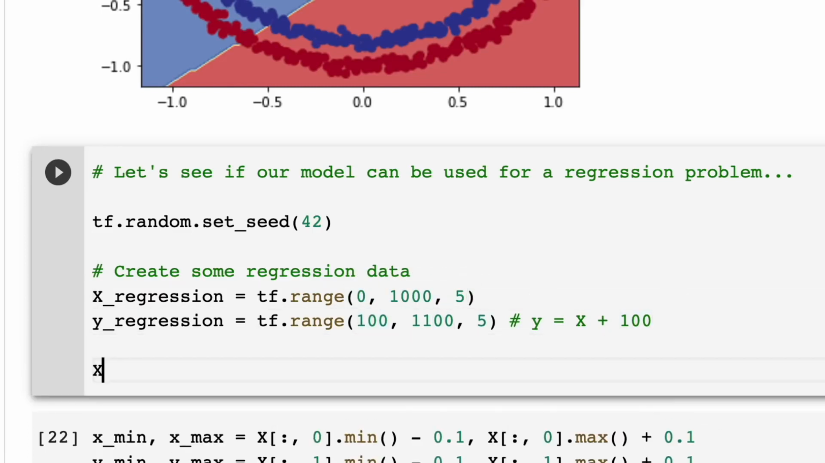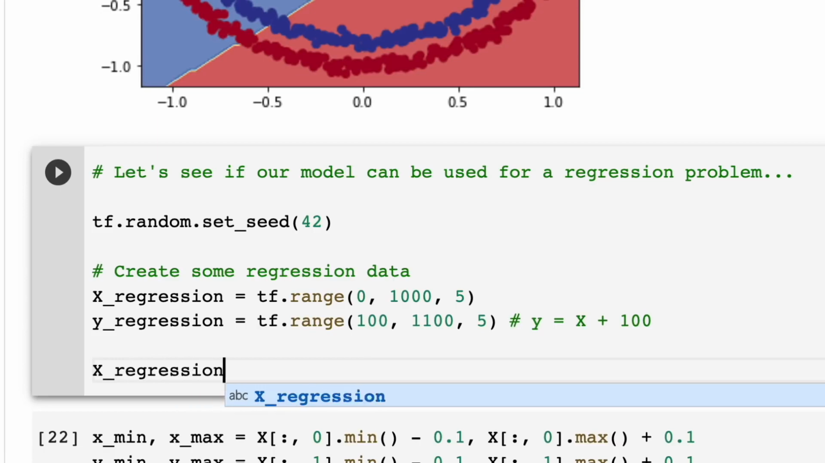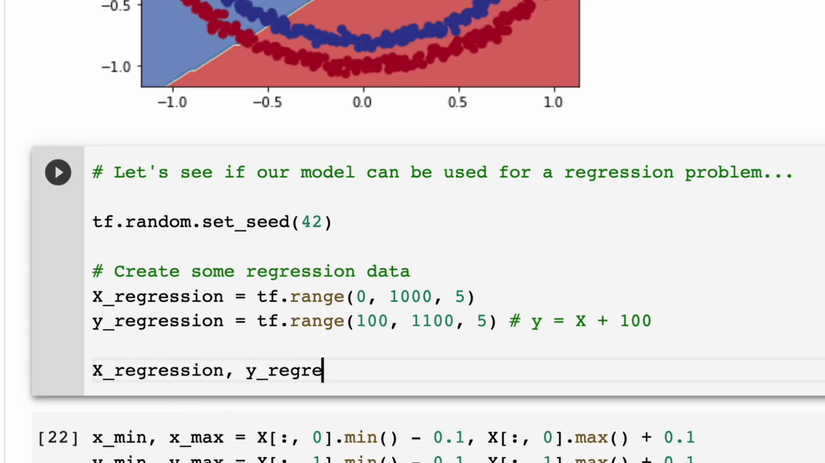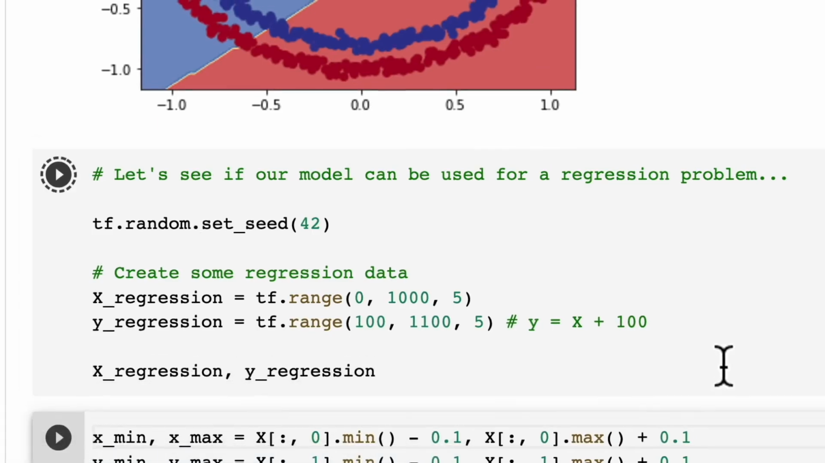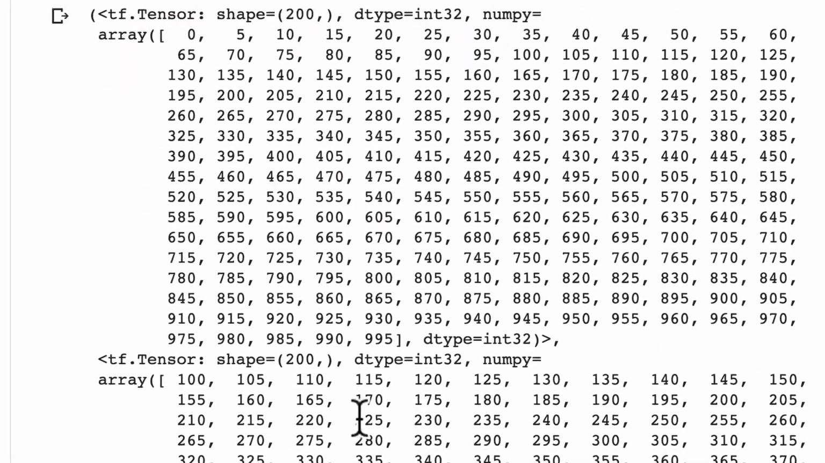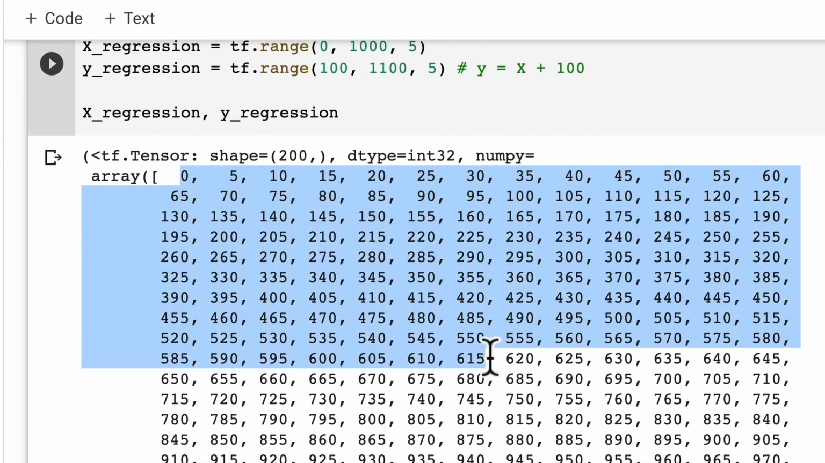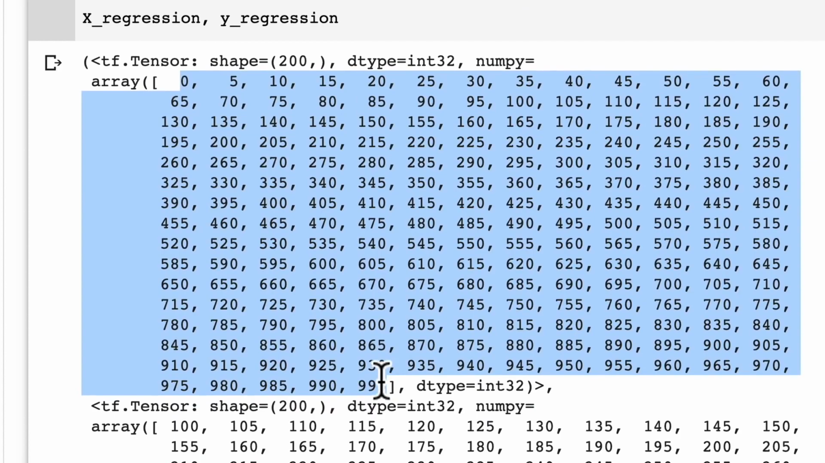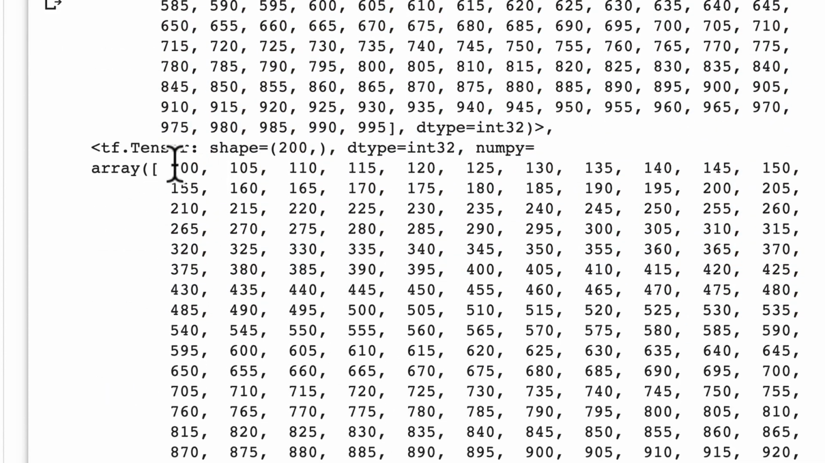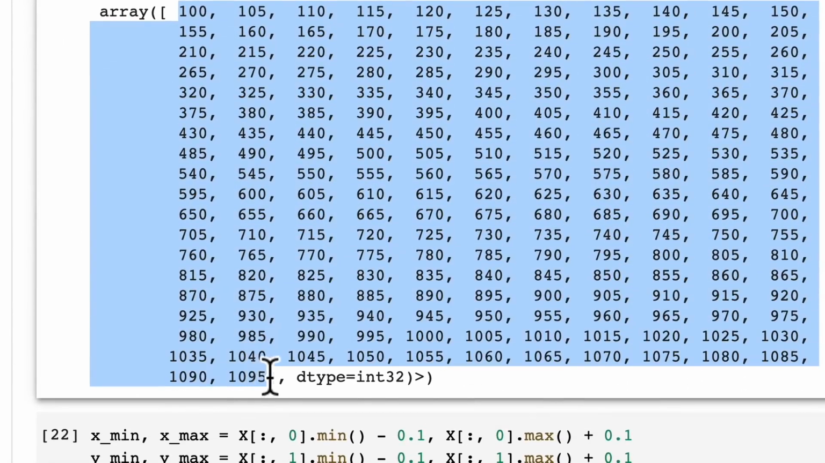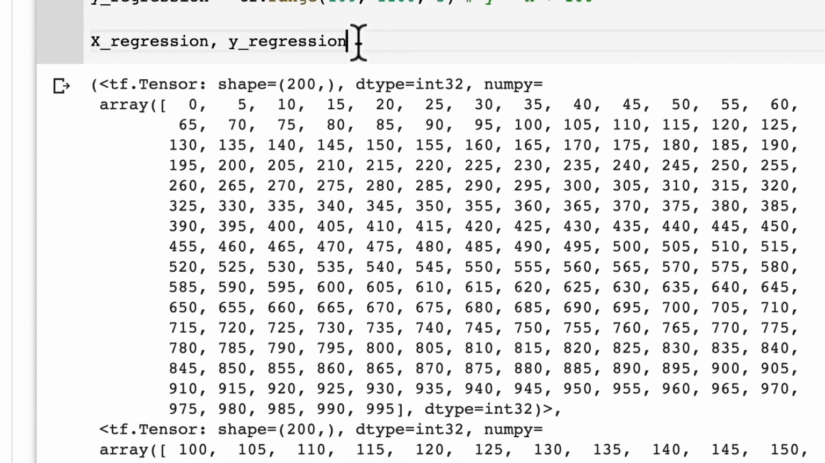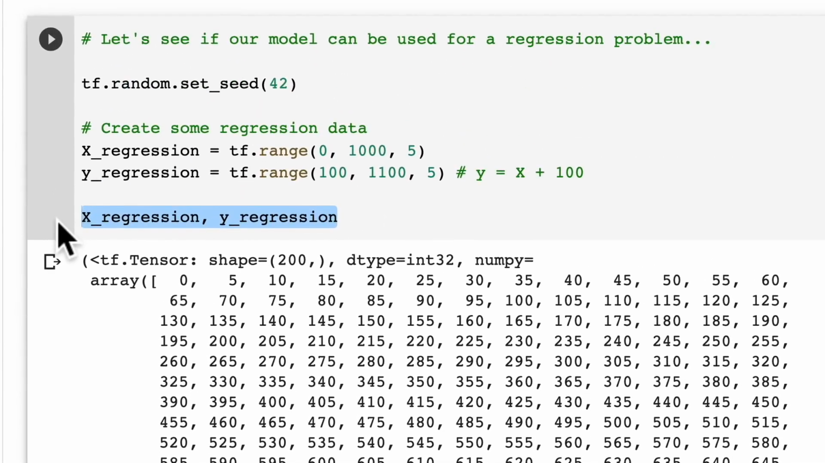So let's check this out. Remember, visualize, visualize, visualize. Inspect your data. Become one with the data. So there we go. Starting from 0, stepping up by 5, all the way up to 995. Starting from 100, stepping by 5, all the way up to 1,095. So we can remove those.